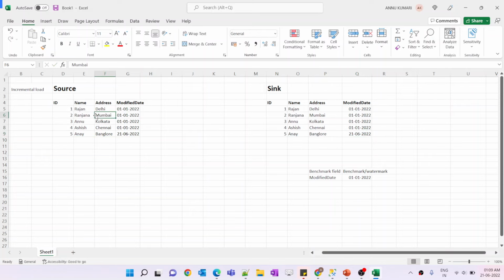Now if there is any update in the table on the next day, again we will check what the benchmark value is. So now the maximum of modified date is 21/6/2022.